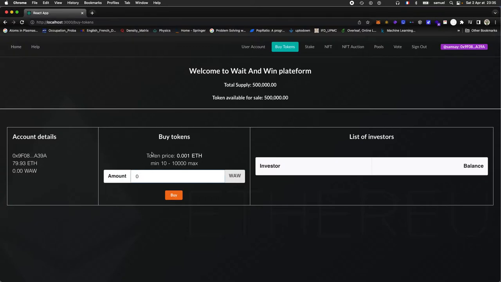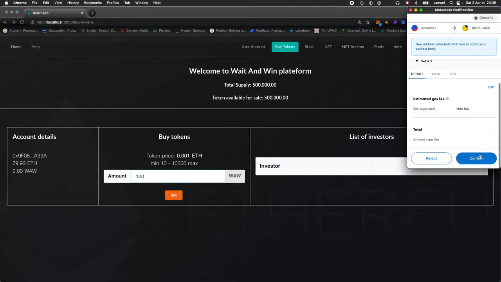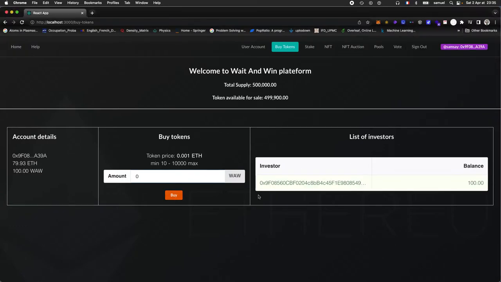Let's go here and specify the amount of tokens the user would like to buy. There is a min price which is 10 and a max price which is 10,000. Let's say we want to buy 100. We need to confirm. Here we can see that the user has now bought 100 tokens.